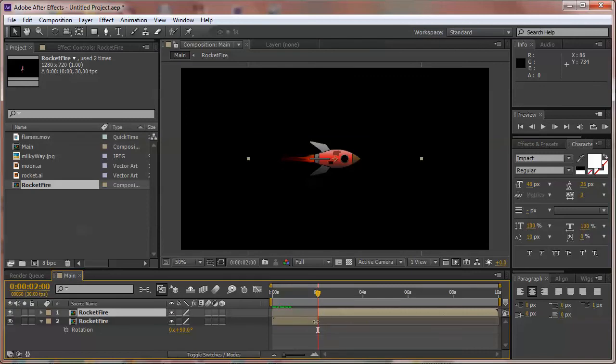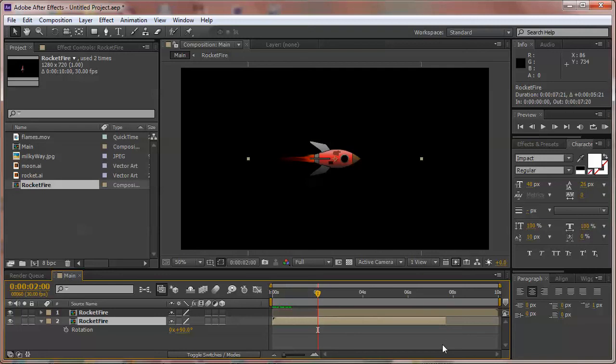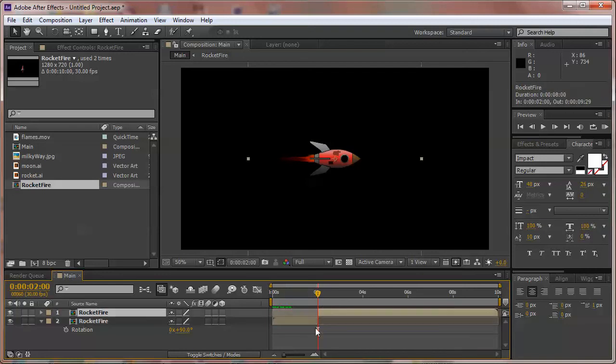That doesn't mean that this layer cannot be expanded again. You could expand it if you needed it, but what it does for you is it actually splits the layer and creates 2 separate layers for you if you need them to be independent. Let me undo that really quick.